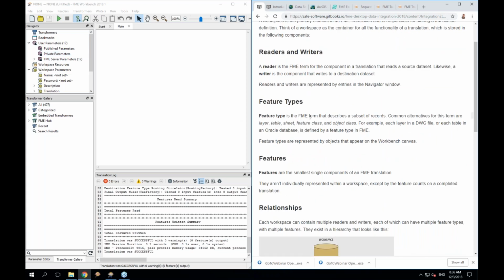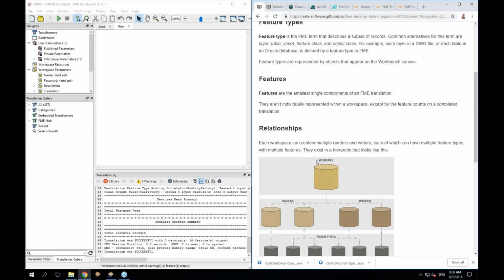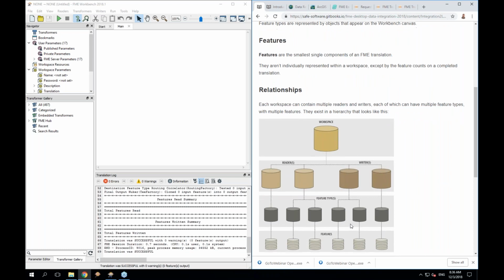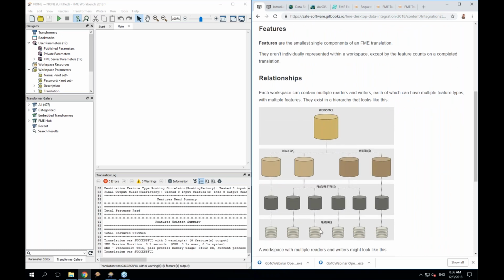Within each reader or writer, there will be feature types. These are your layers of data, your feature classes. So within a workspace, we can have multiple readers and multiple writers. Within each of those readers and writers, we have the feature types. Think layers or feature classes. And then within each one of those feature types, you have the individual features, your points, your lines, your polygons, etc.